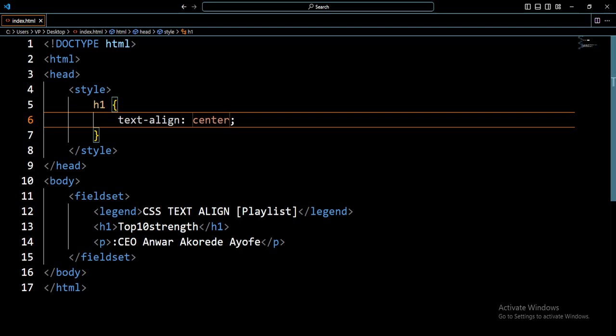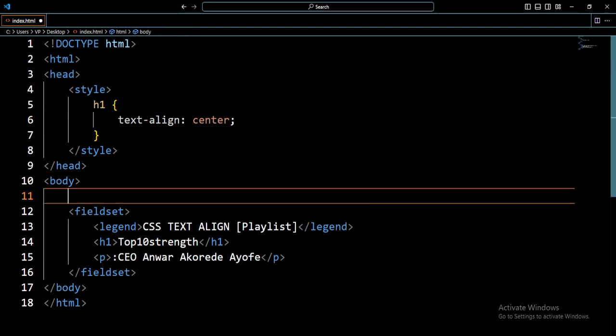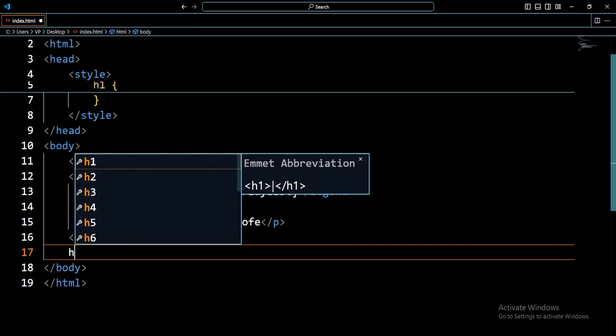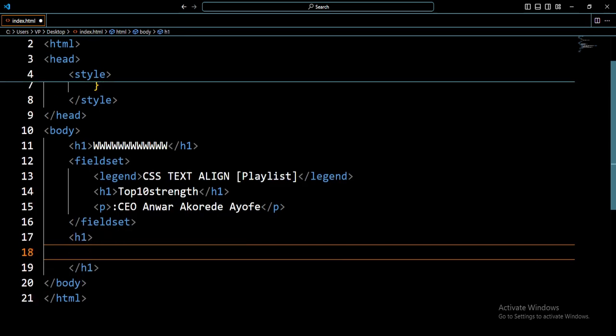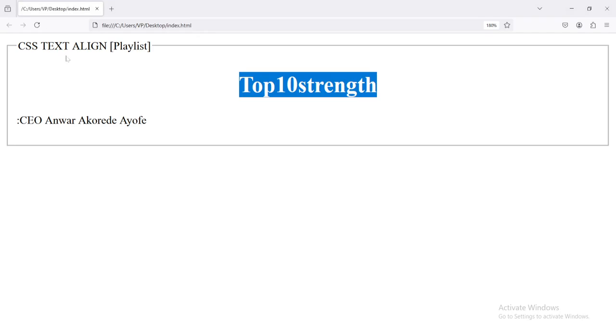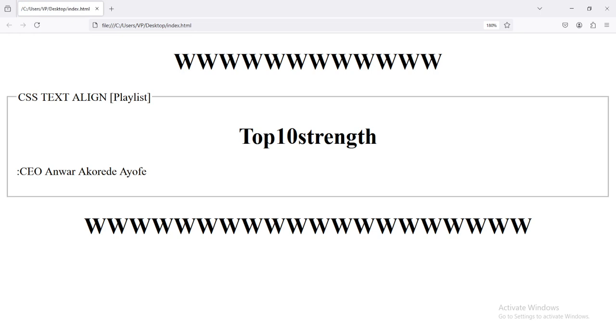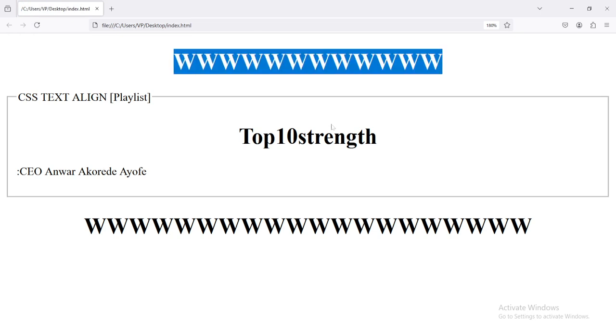So wherever we have an h1 tag, anywhere we have it, it's going to start from the center. Even if you have it from here, it's going to start from the center because we are talking about the h1 tag right here. Let me save my document so you can see what I'm talking about. Let's reload. Can you see it always starts from the center?